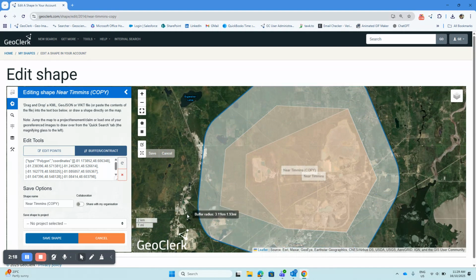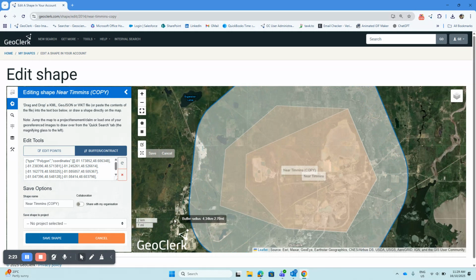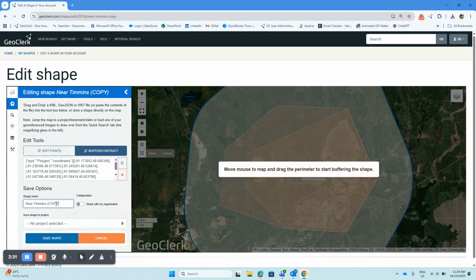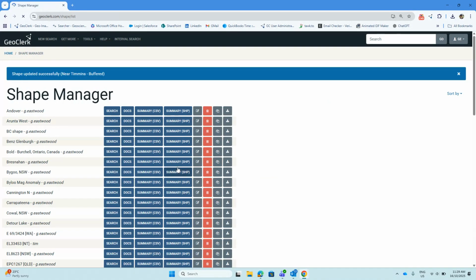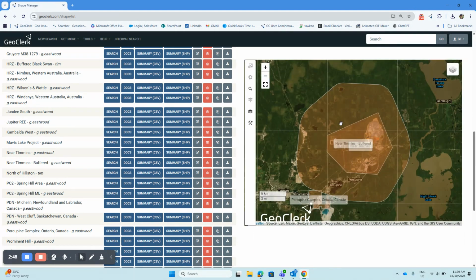So I'm going to increase it. You can see in the text as you increase it, it tells you how big the shape's becoming. So I'm going to make approximately a 5 kilometer buffer around that area, and then I'm going to give it a new name, Near Timmins Buffered, and save that. Again, click on Save, and then I'll go down my list, and there we have Near Timmins Buffered. So now I've got a buffered shape, the original shape, and the edited one.